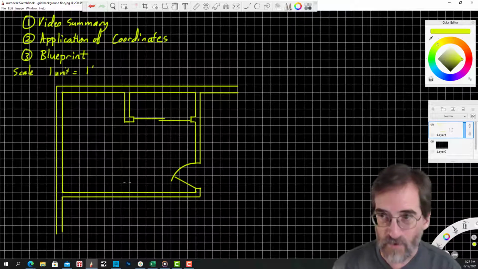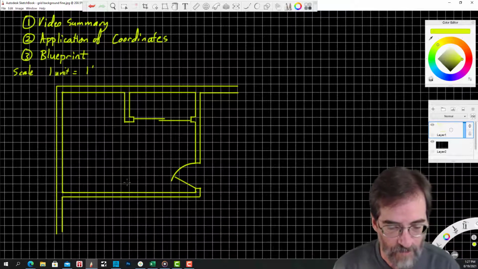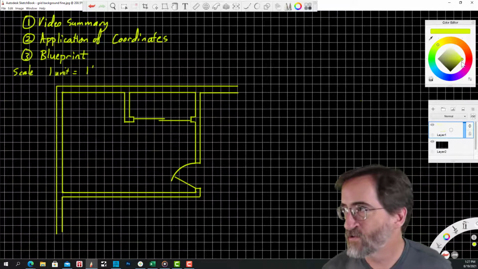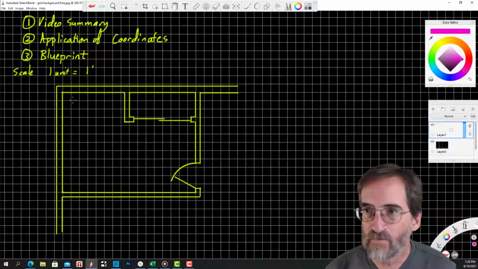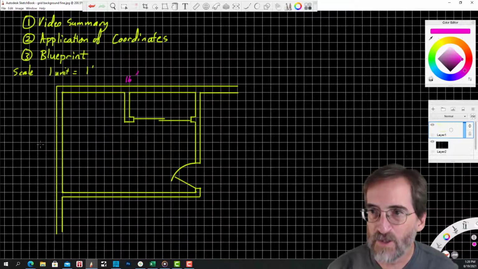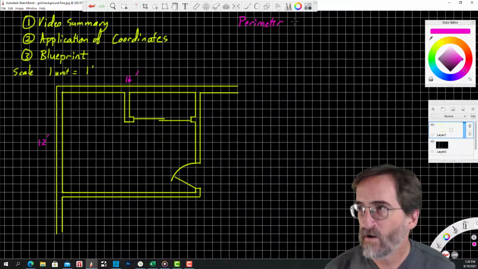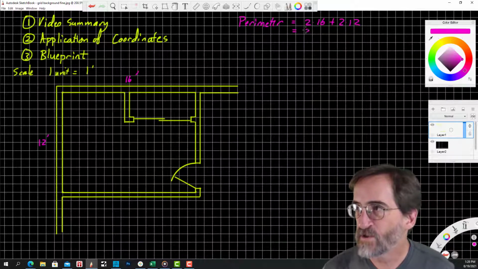Okay, so we've got our scale, we've got our room. Oh, and there's another calculation we need to do for perimeter and area. So let me do some labeling here. The room we said was 16 feet by 12 feet. So let's calculate the perimeter. The perimeter is 2 times 16 plus 2 times 12, which is 32 plus 24, which is 56 feet.